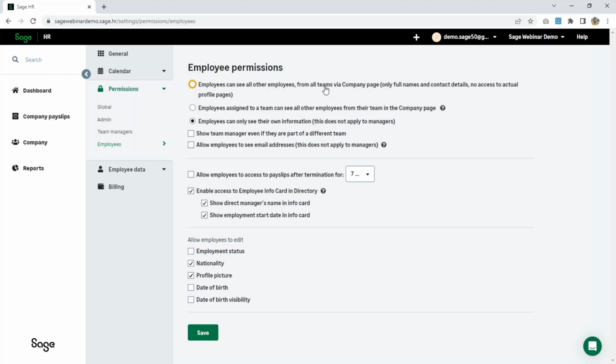So it gives them their own company directory, but it would only be names and contact details. It wouldn't be access to the full profiles. It's only admins that would be able to see that for other employees.